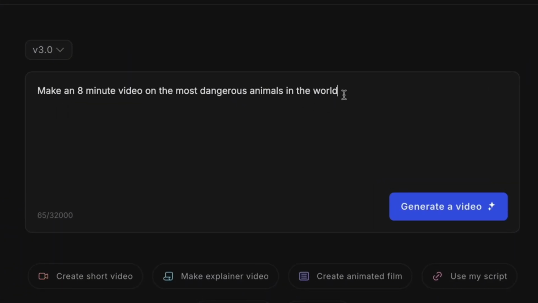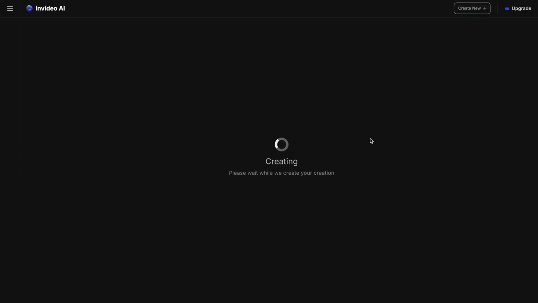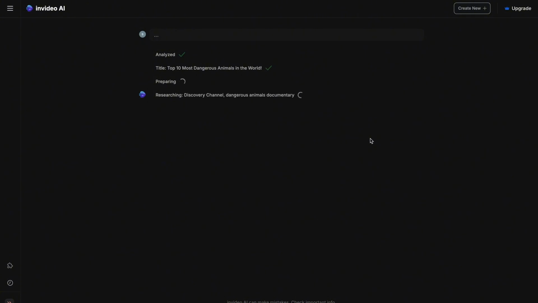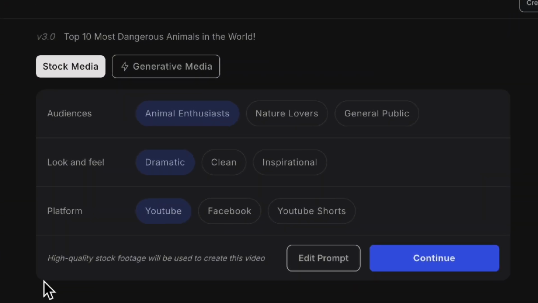Let's try asking it to make an 8-minute video on the most dangerous animals in the world. Invideo is going to go away for a little while to gather content for your video. And after it has completed this process, you will be presented with this screen right here. This stage allows you to customize your video further. As you can see here, it's basically going to ask you 4 different questions.